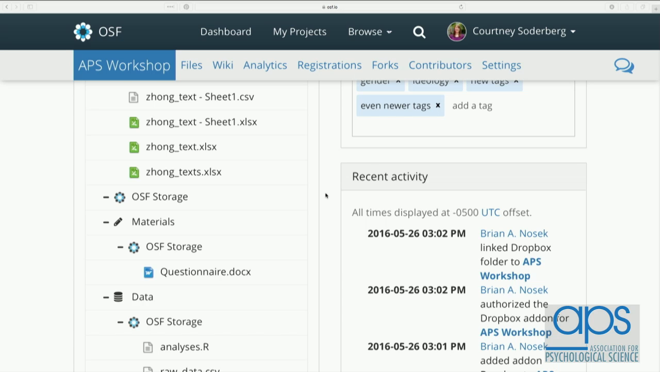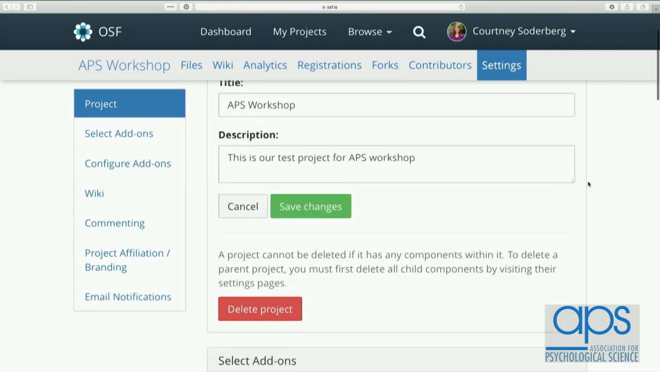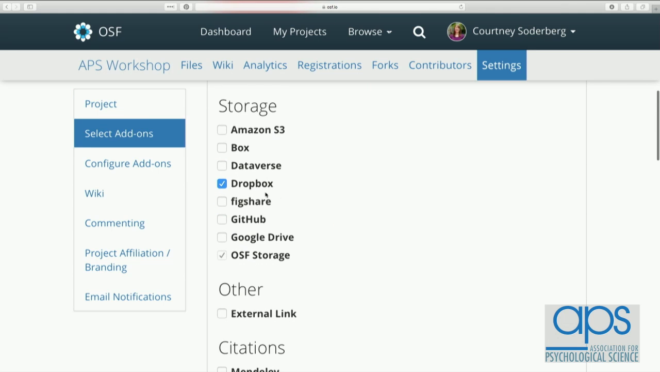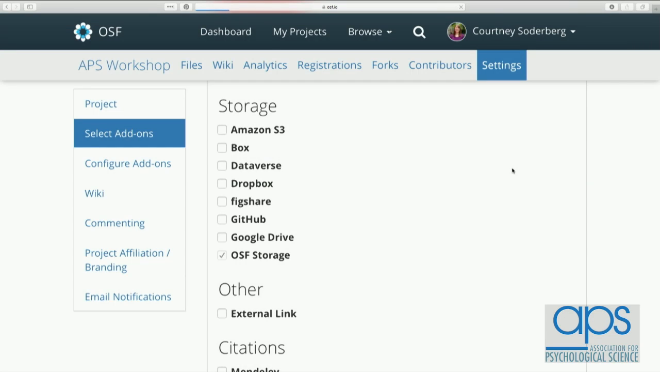So you can always remove an add-on after you've added it. So the way to delete an add-on is kind of the same process, just backwards. So if I go into settings, if it was the add-on that I had added, I can actually disconnect his Dropbox. So there's this little checkbox right here. I can just uncheck that, and it's going to say, hey, do you want to remove this add-on? I will click remove. The contents are all still in his Dropbox, right? I haven't deleted any of his files. It's just that I've unconnected that file from the OSF project.